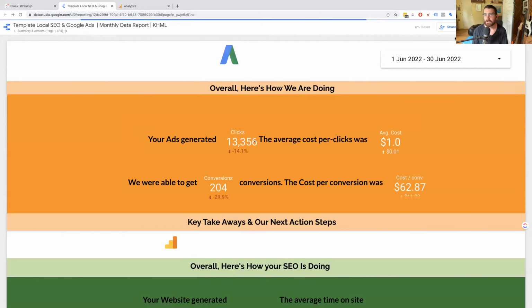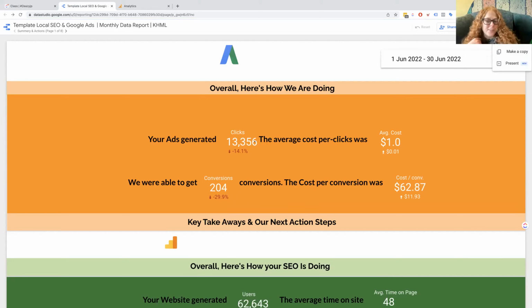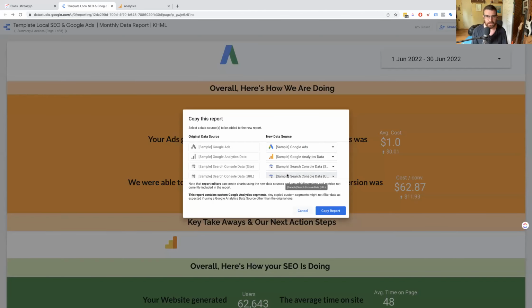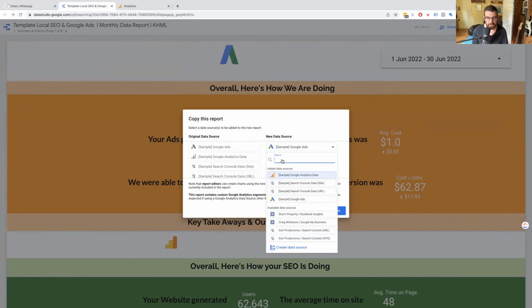So the first place to start: when you first open up the report, go to the top right-hand corner, the three dots next to Edit. There you can refresh to get the most up-to-date data, present, which is the new thing they're doing with Google Meet, or make a copy. When you make a copy, you're probably going to need to create your own data sources. This takes your Google Analytics accounts and everything, and makes a connection between Data Studio and it.